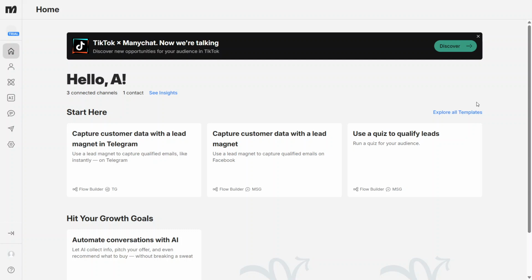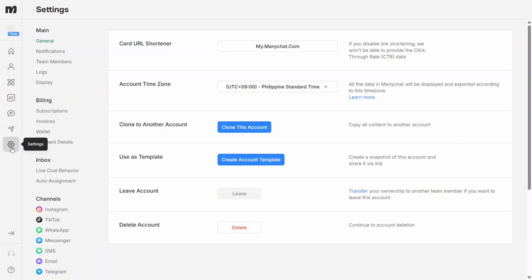First, log into your ManyChat account. Once you're inside, look over to the left-hand side of the screen and click on Settings. Inside Settings, you'll see another menu on the left with a section labeled Channels. These are all the platforms you can connect to ManyChat, like social media or messaging apps.